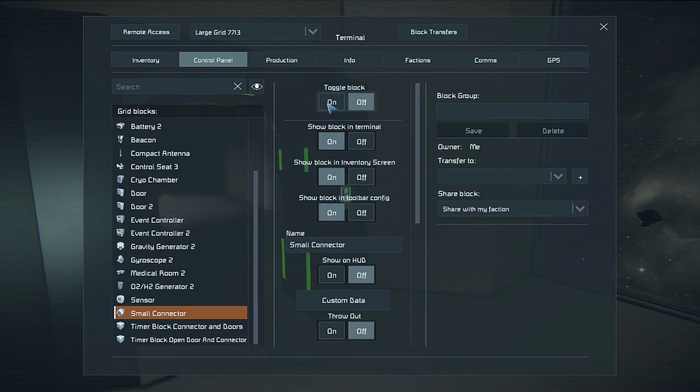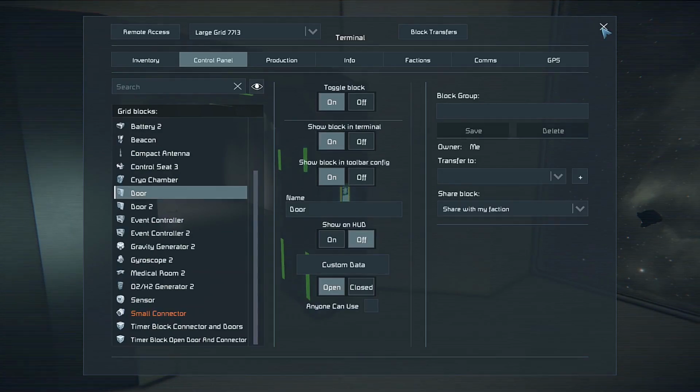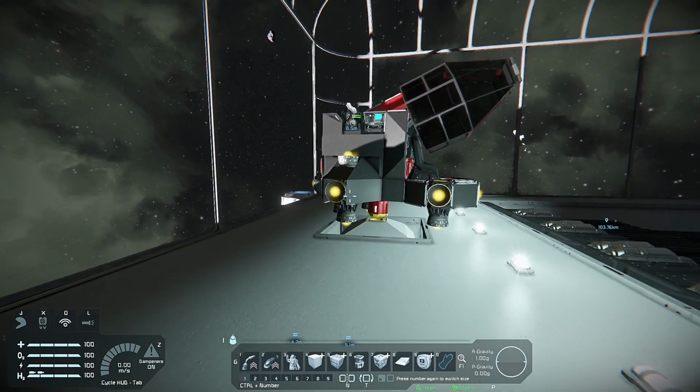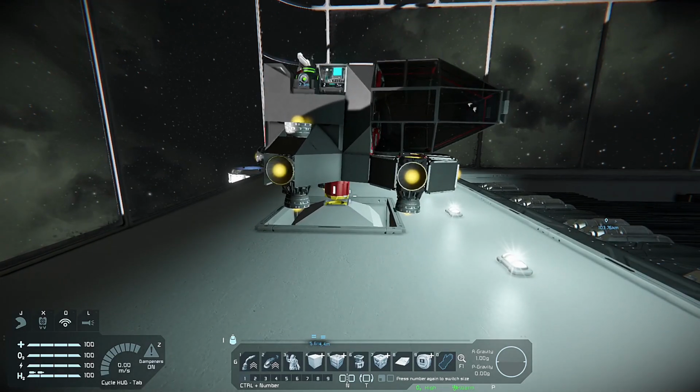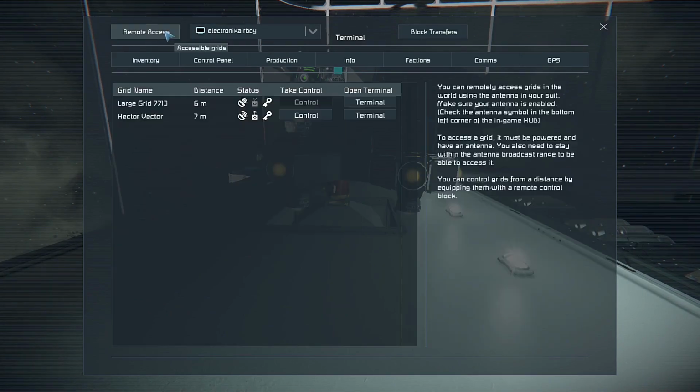So my small connector, as you can see, it turned itself off, probably because of the event controller setting. But it doesn't matter. It's just a basic example. You can set up your space station any way you desire.